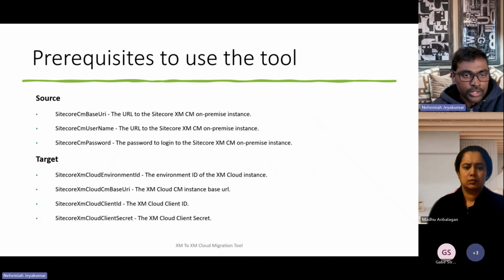And from the target system perspective, you need to have the environment ID and the content management base URL for your specific XM Cloud environment. And also you need to have a client credential. You need a client ID and client secret.